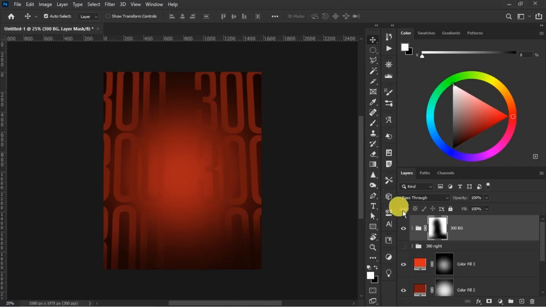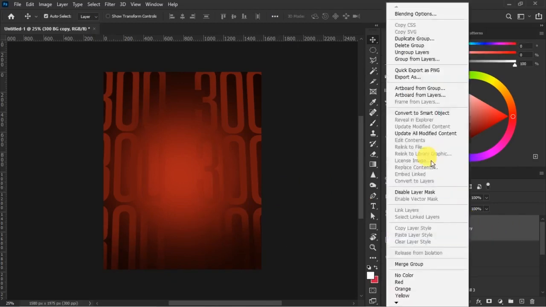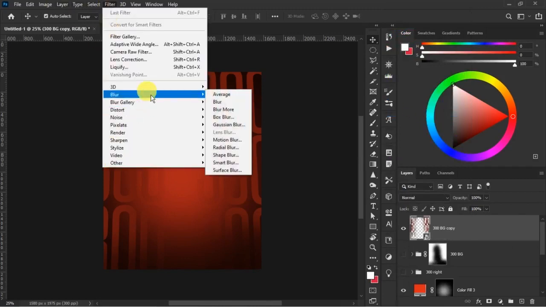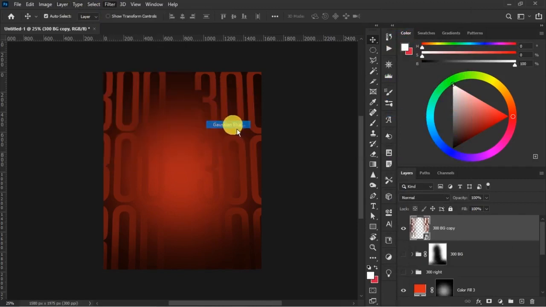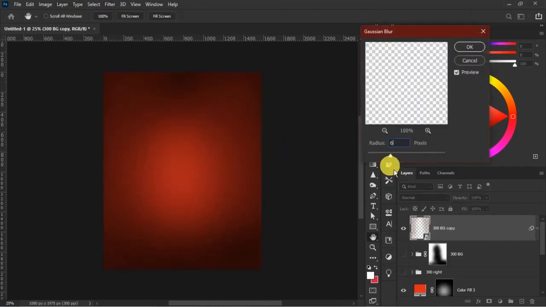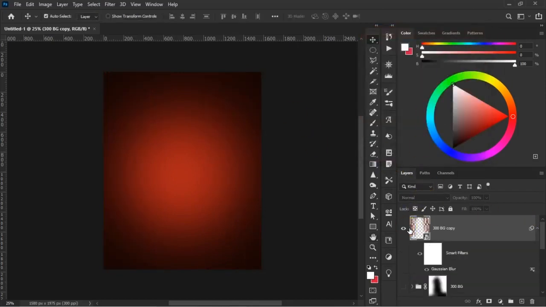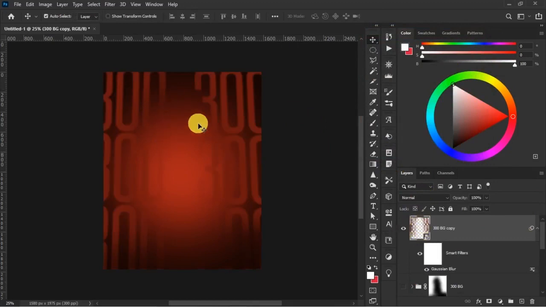Okay, so the last thing we'll do to this guy, we'll duplicate again, Ctrl J, hide this one, then just right click on this one and convert to smart object, then take to blur. So to Gaussian blur, just give this around 6. Okay, 6 is good. Then hit OK. So it's just helping fill up our background there, you get. Okay, so it's good like this.